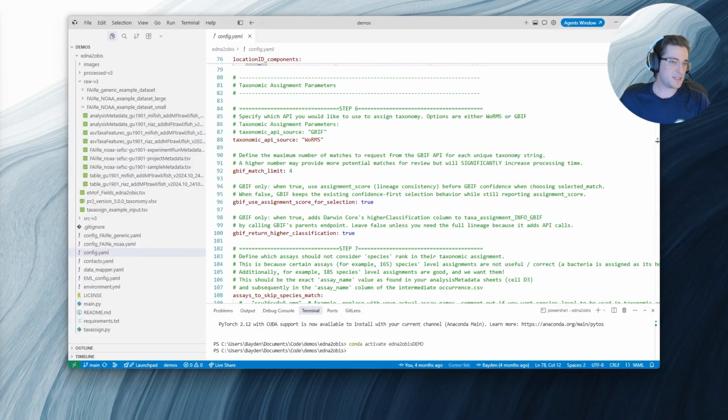And so step 6, now we get into our taxonomic assignment parameters. This is probably the most complex part of eDNA2obis, and these parameters have been iterated on and adjusted as more people have used eDNA2obis, just trying to give useful features for people to help cut back on the amount of manual assignment and really just try to keep it automatic.